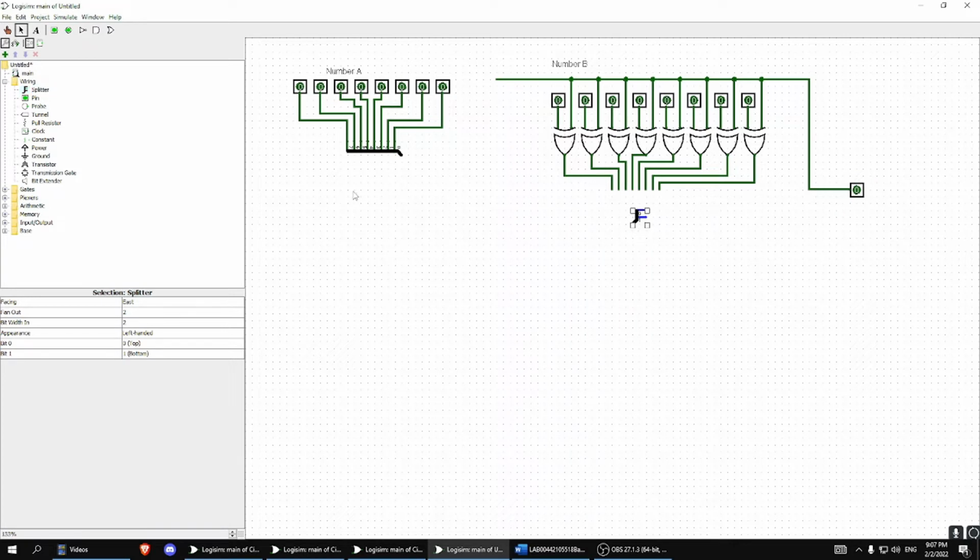Well, what we do need is a splitter for this, so we could just put this all through one neat wire. So the splitter, what we could do is put 8 wires and output it through one as this wire.